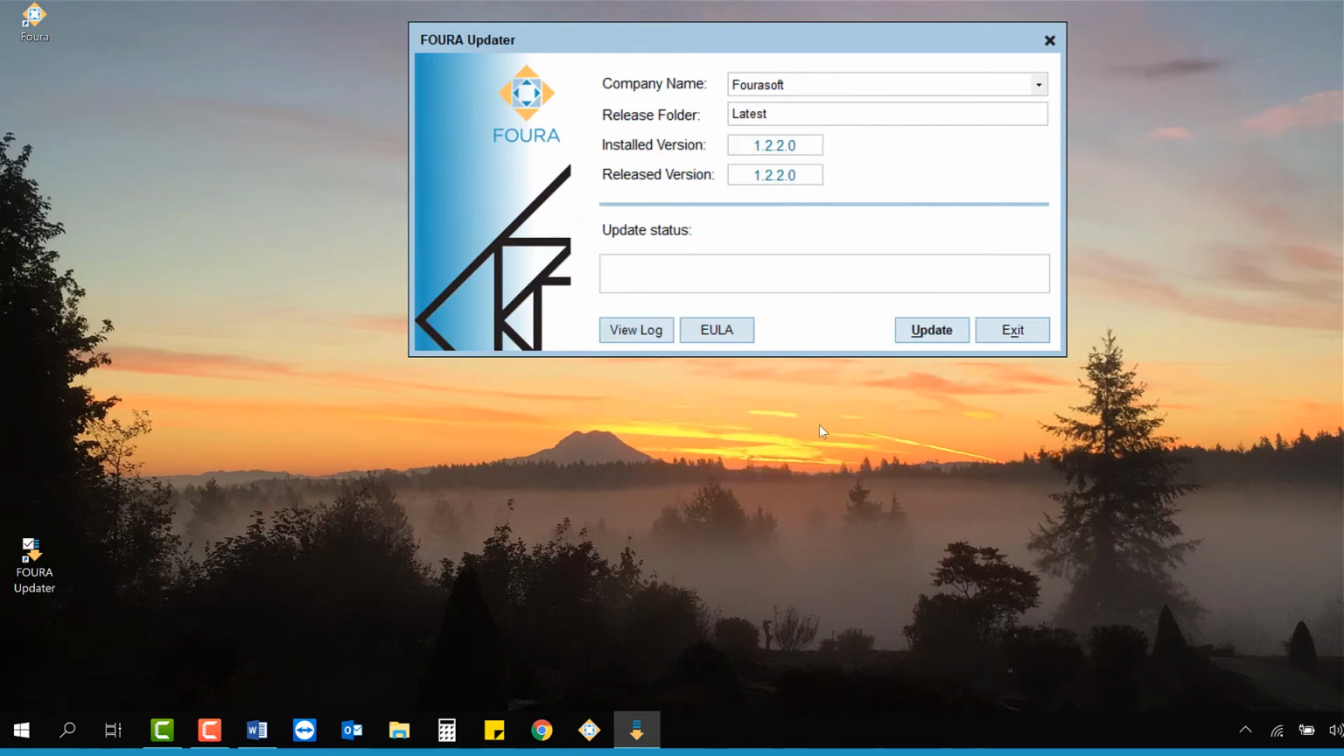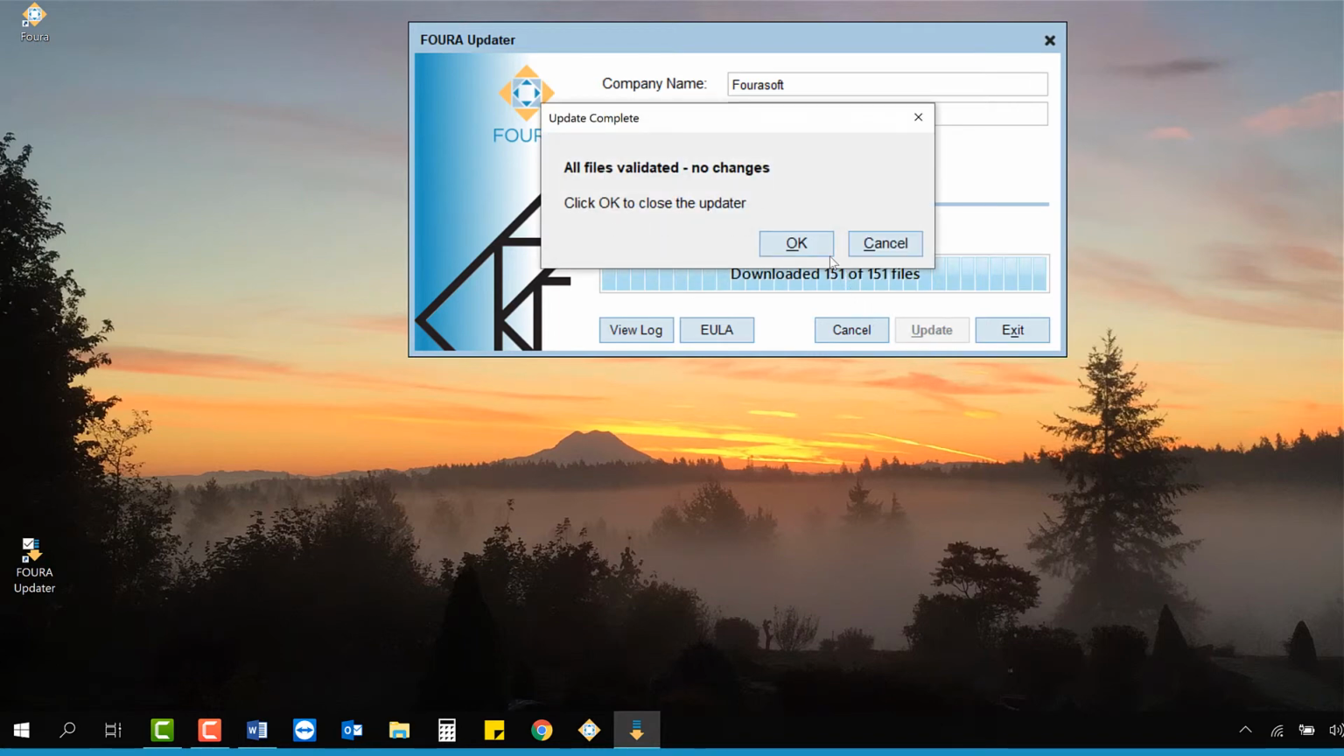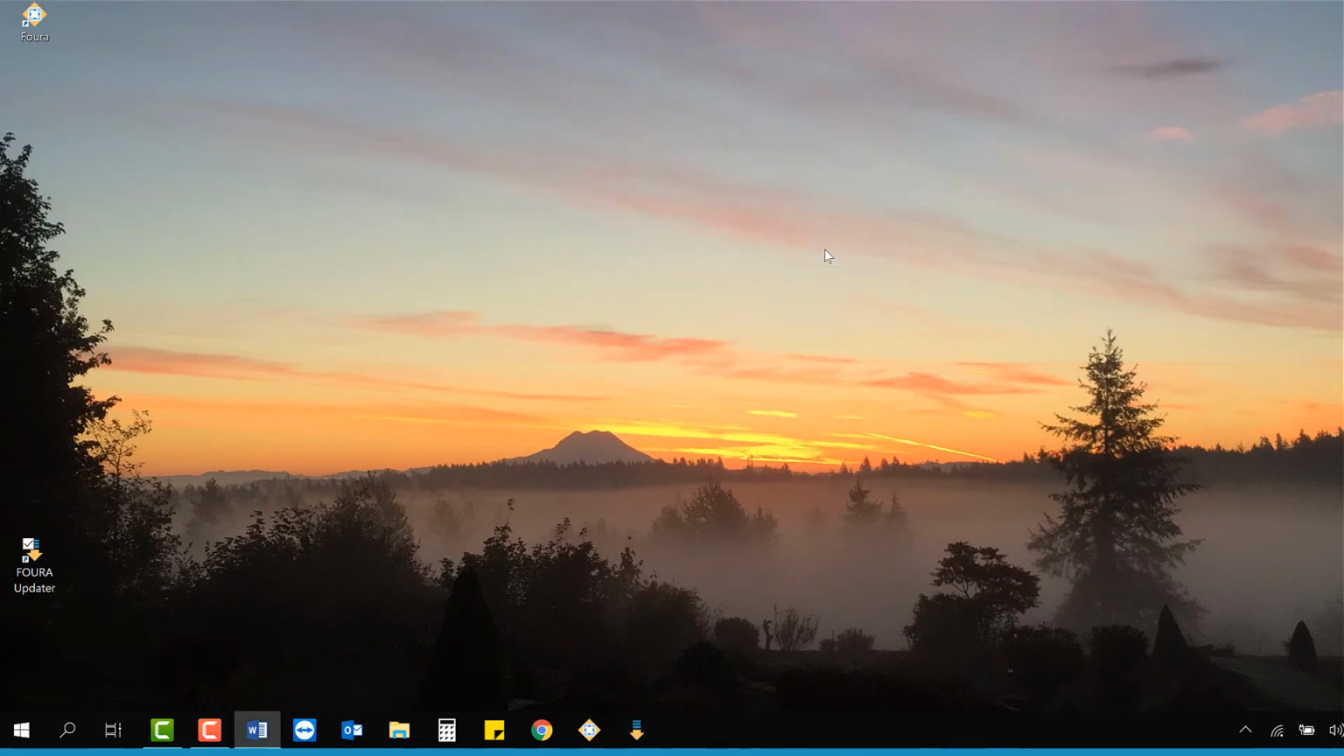In both cases, users simply need to select the FOURA Updater menu option, and then select the Update button to let the FOURA Updater download and install the latest version. Then users simply need to close the FOURA Updater and relaunch FOURA.